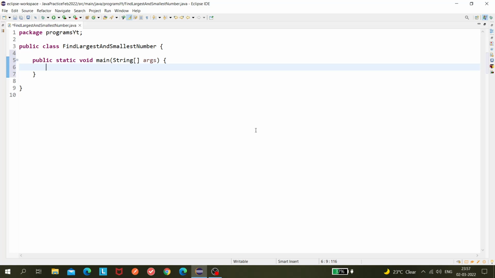Hi all. So today we'll be seeing a new video on finding the largest and the smallest number from an array. So let's take an array first and see how we can find the smallest number and the largest number.